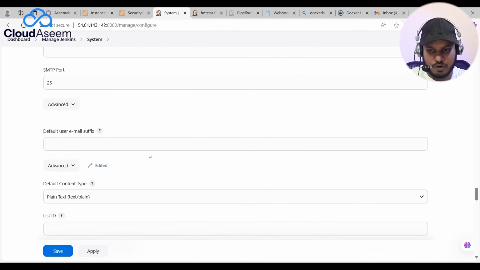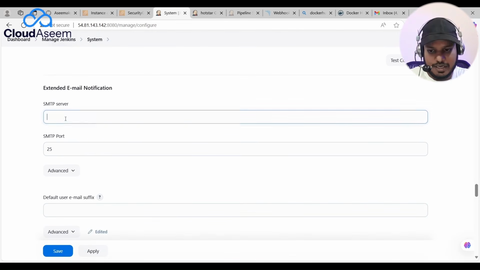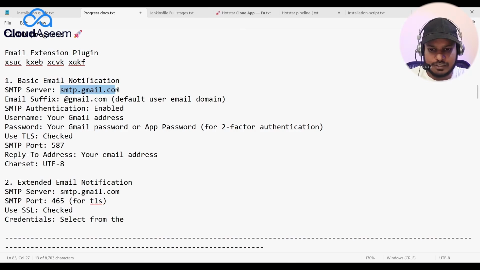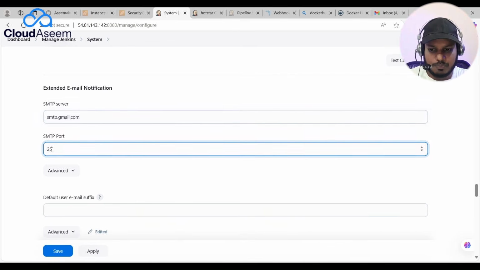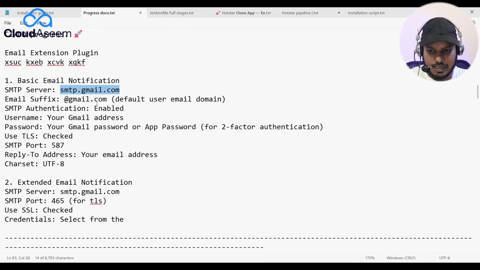For that, if I go over here, you will find Extended Email Notification. This plugin is installed when you use the default installation plugins from Jenkins, right? The initial setup of Jenkins. Here I need to give, as I mentioned, smtp.gmail.com. I'll be pasting it over here. The port number I'm going to go with is 587. This is the port number being used. And for the suffix, I'm going for Gmail.